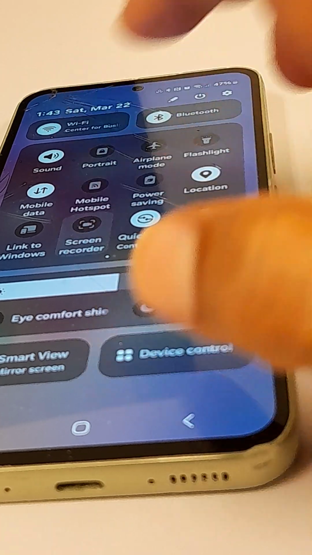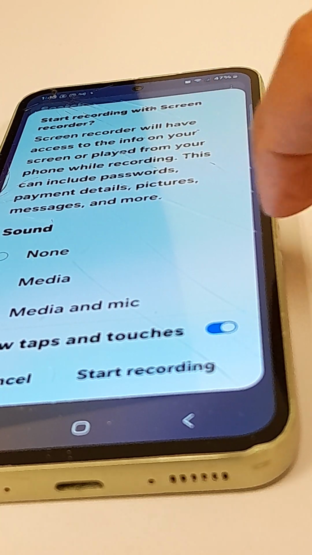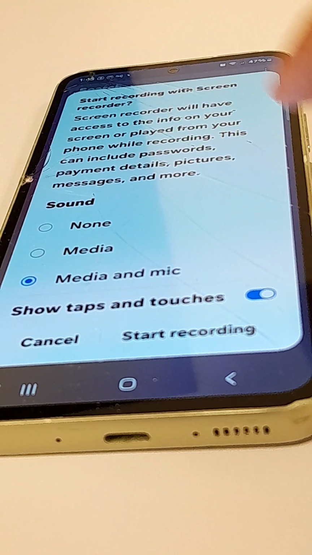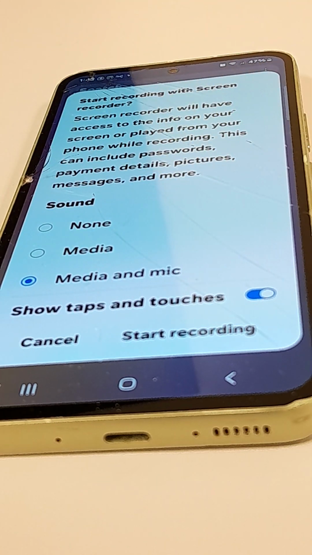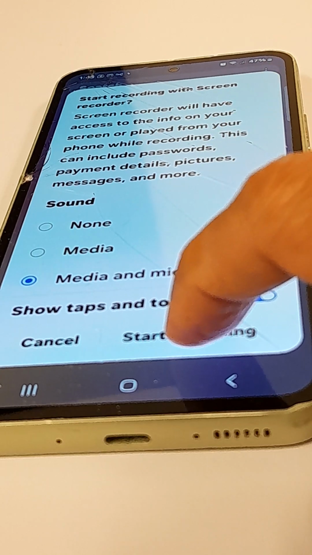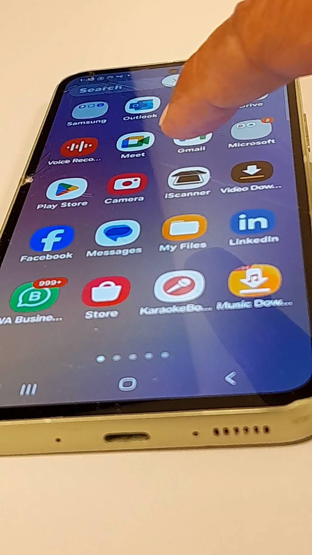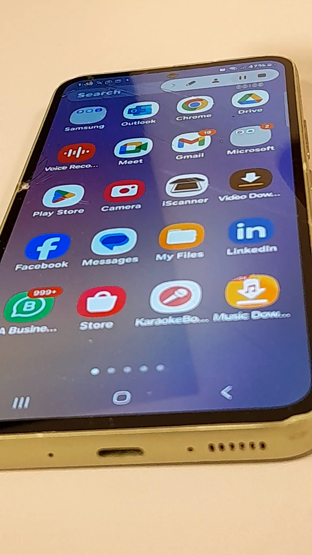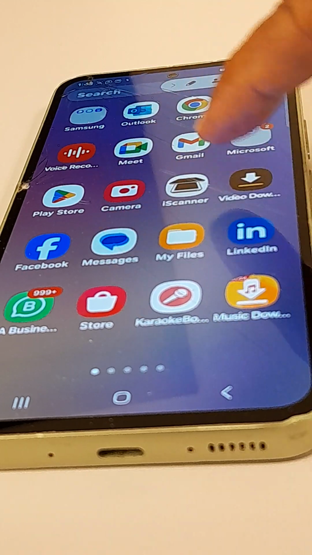Okay, this video is going to show how to screen record something on your phone that you want to use. So then you click start record. Look at that, it's counting down: 1, 2, 3. Okay, there it is. So it's actually recording what's here.